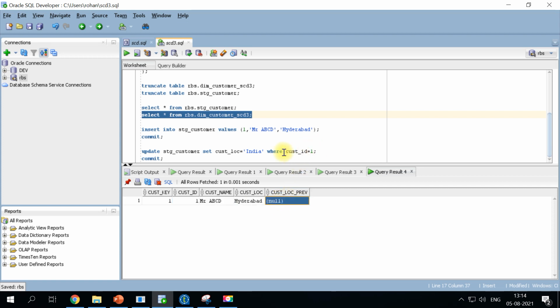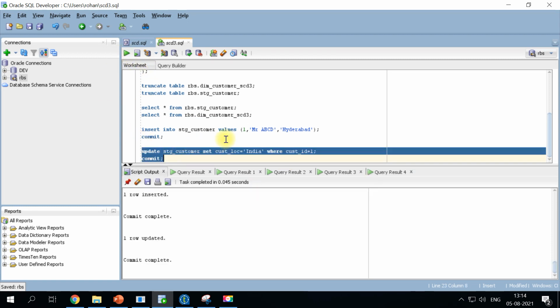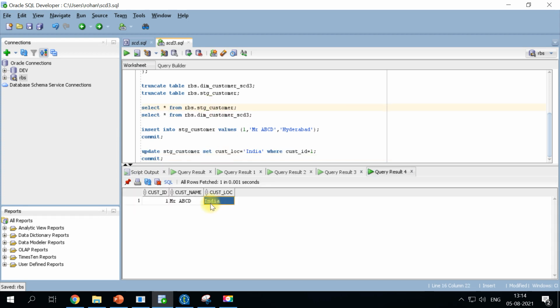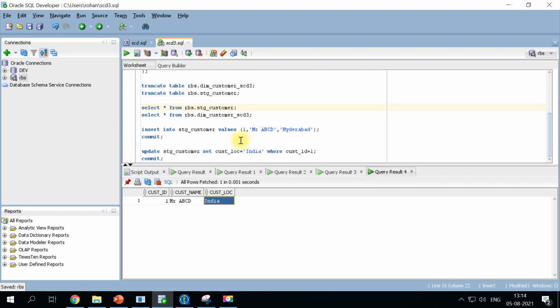Let me go ahead and update it to something like India. This update is done on the stage customer. Right now the location is India. Let me run the job again. Okay, this is done. Previously the location was Hyderabad, which is now pushed to the previous column, and the new value, India, has come to the main column.